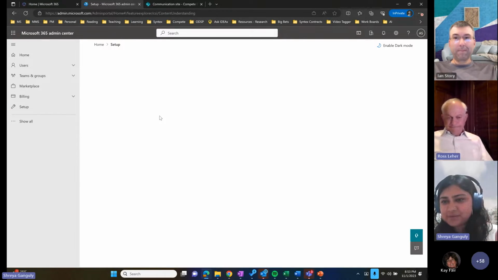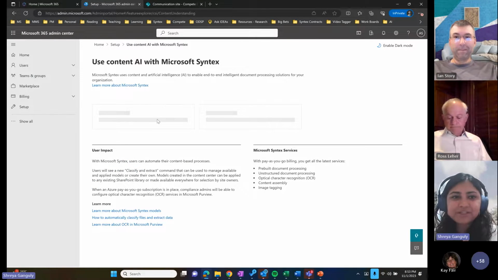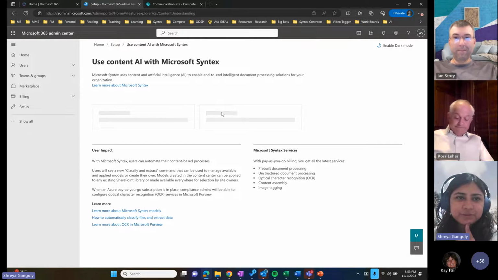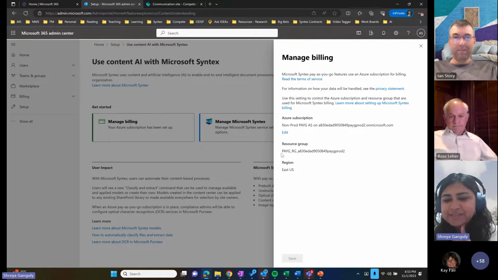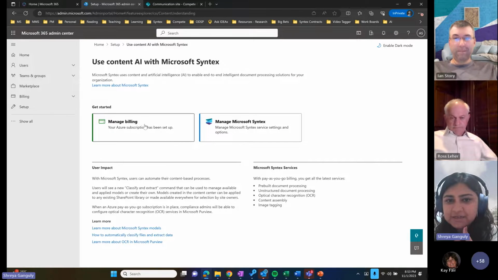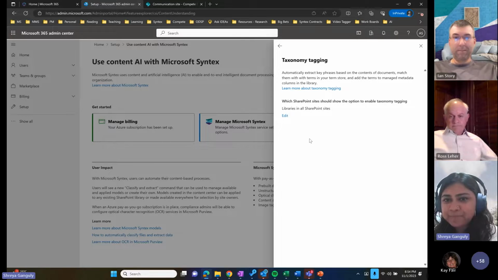The only prerequisite for turning this on is you have to have an Azure subscription and you have connected it, right? So if you see here, you will find 2 tabs. Okay, and my network is slow. You go to Manage Billing, and you can see that we have already connected our resource group and Azure subscription. The moment you do that, the second box lights up, which is Manage Microsoft Syntex. And these are the whole host of products that Ian manages, and you can see here taxonomy tagging, right? Now, the moment you click taxonomy tagging, we talk about what the value proposition is, and this is the setting that you need to turn on.